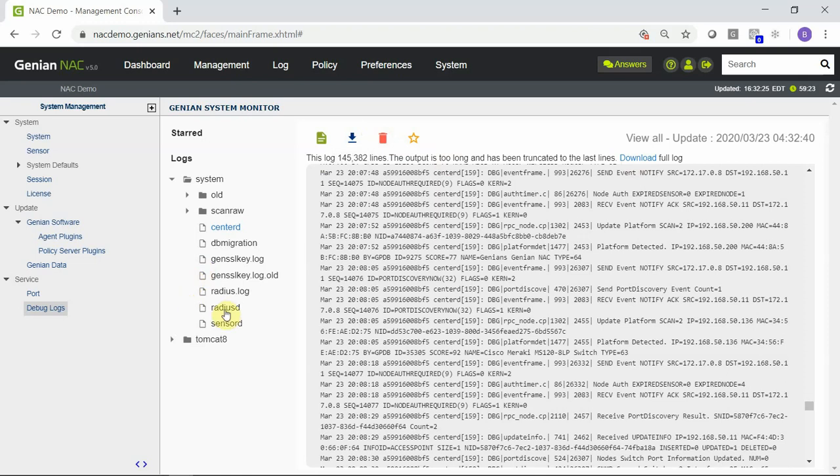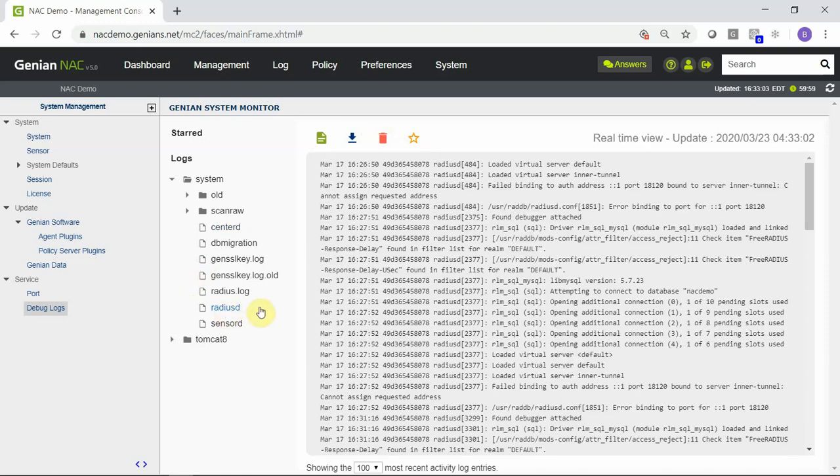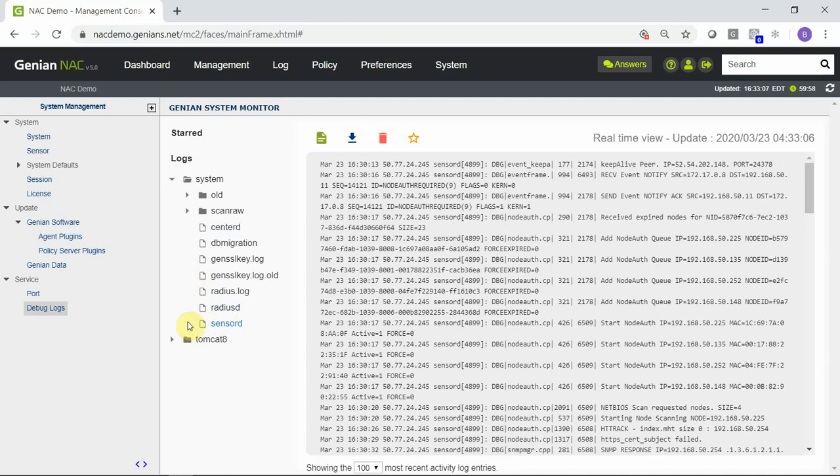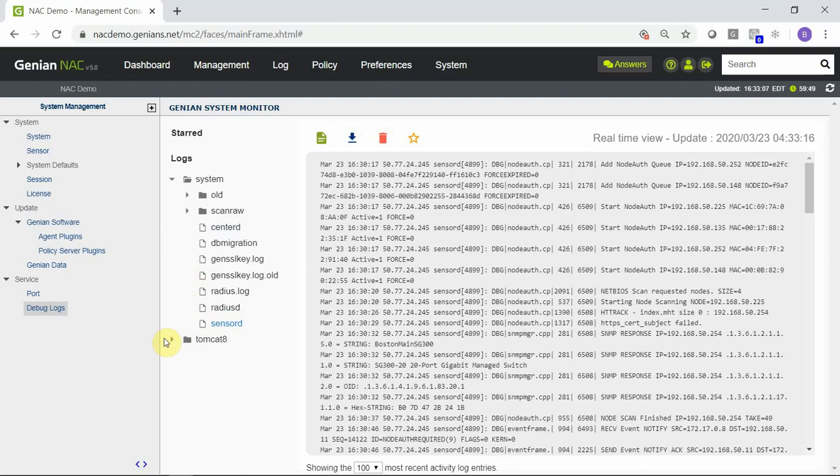Other logs are also available, such as the radius log and sensor log. Raw scanning logs and the web server logs are also available, but typically not required unless requested by support.